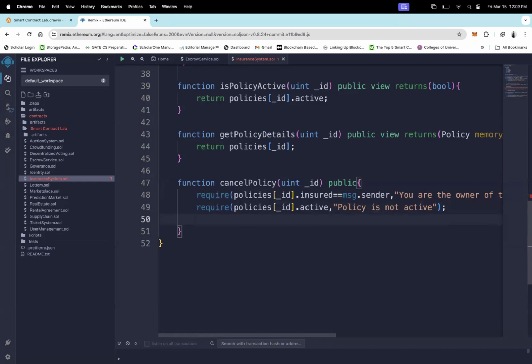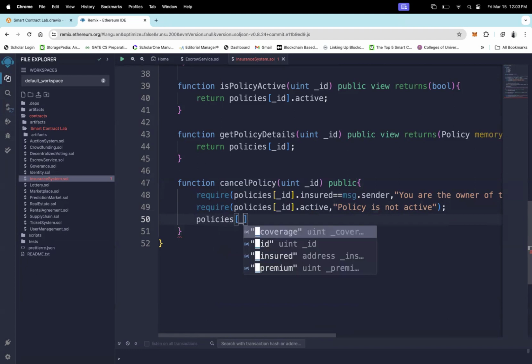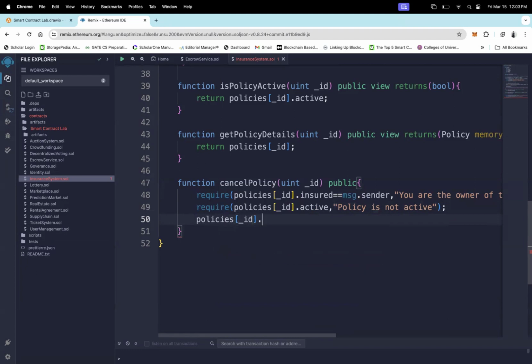Now just do this simple thing, access this policy's ID, and just update this variable as false. This is how you have deactivated the policy having a particular ID. So this function is done.